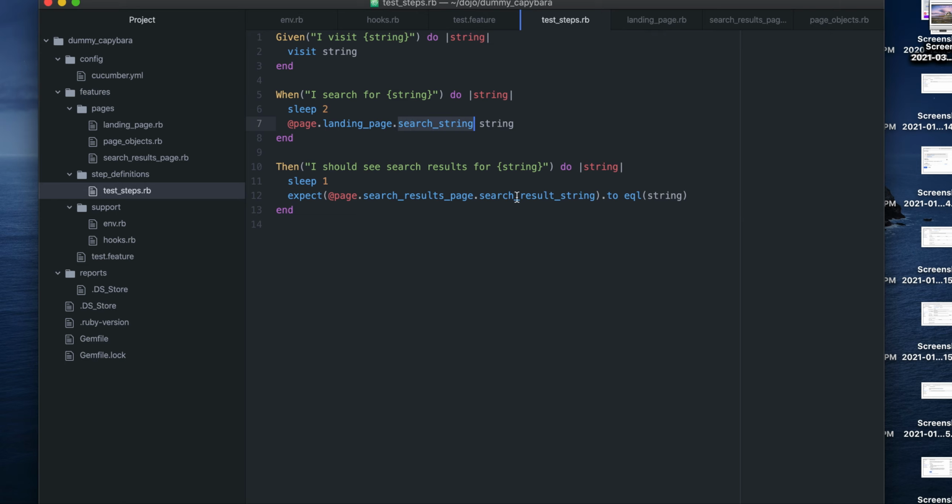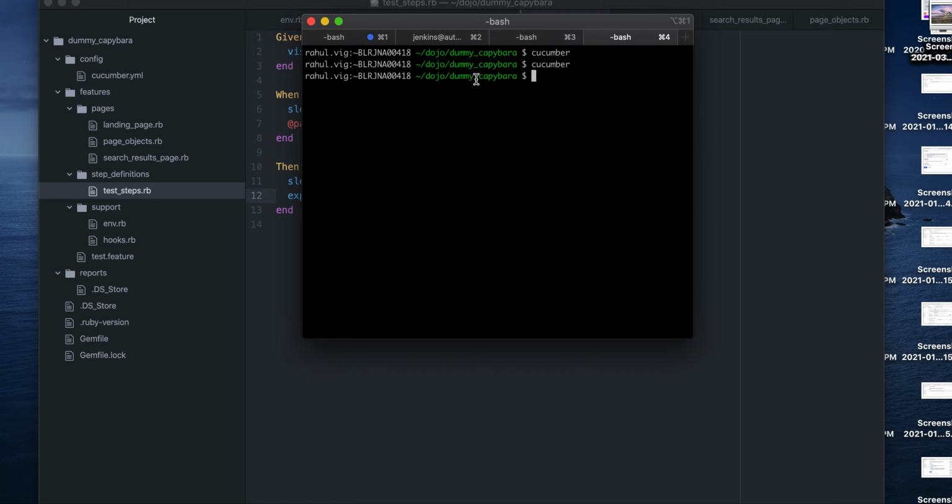I can call the method here, and it should work out of the box, right? So let's see if this works or not. We're going to run it the familiar way, like we were doing all this time. We're going to run Cucumber, and it's going to run the only feature file that we have here. Otherwise, we're going to run all the feature files that you have, right? So let's execute this and see what happens.